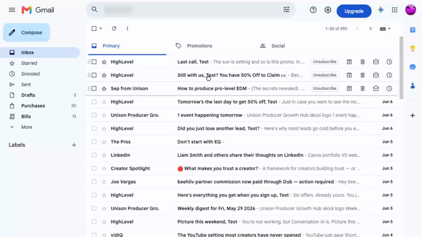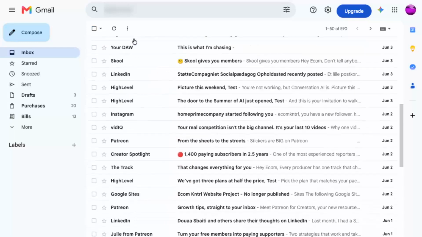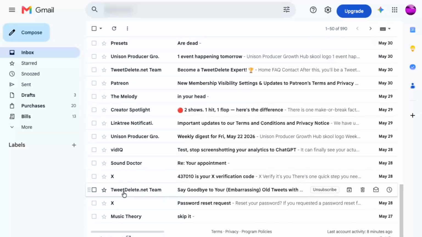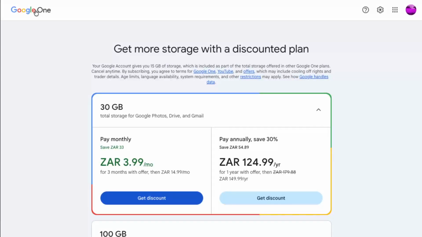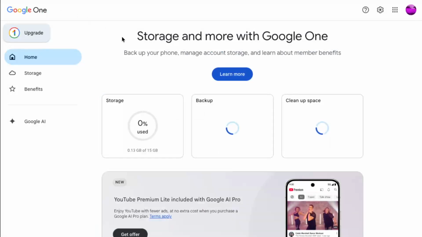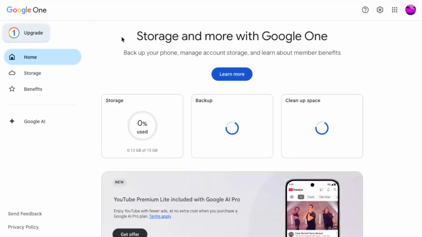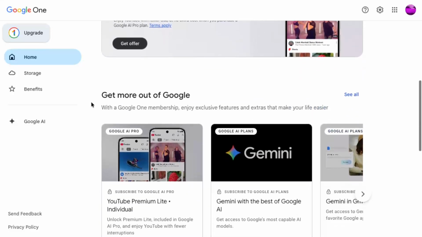You can also find the same storage indicator by clicking your profile picture in the top right corner. Either option will take you to the same storage area. After that, look to the top left and click on One. This will open your Google One storage overview, which is where Google groups together storage usage across services like Gmail, Google Drive, and Google Photos.